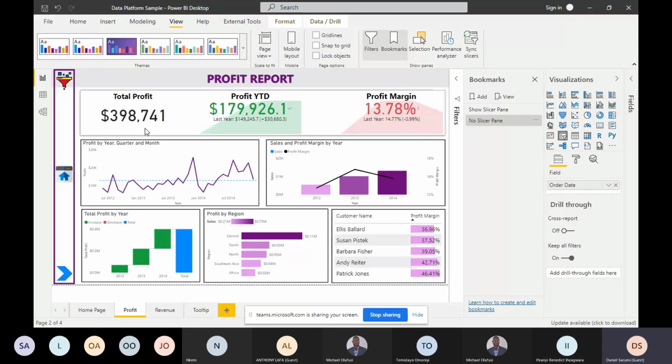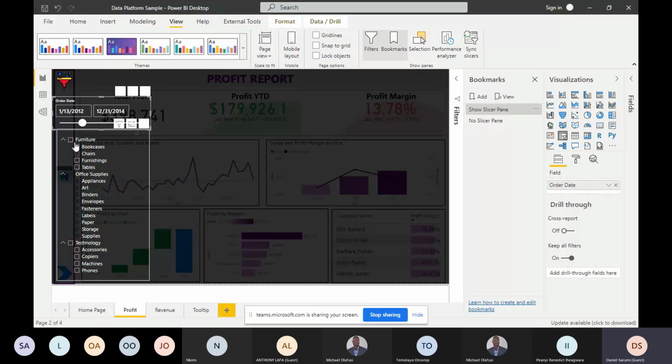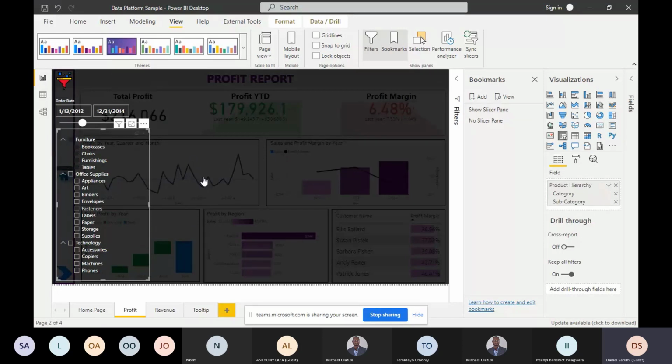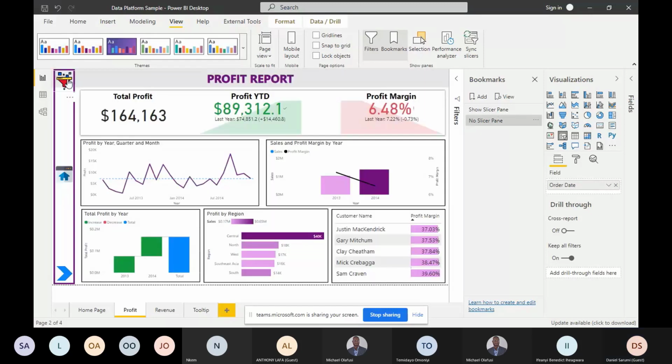So we can see that this is working properly. We can edit our slicer in case we want to see for furniture. You can see everything is changing. Then we can also change the dates to something like this. You can see that everything is changing. Then you can also hide your slicer. So that is actually perfect.